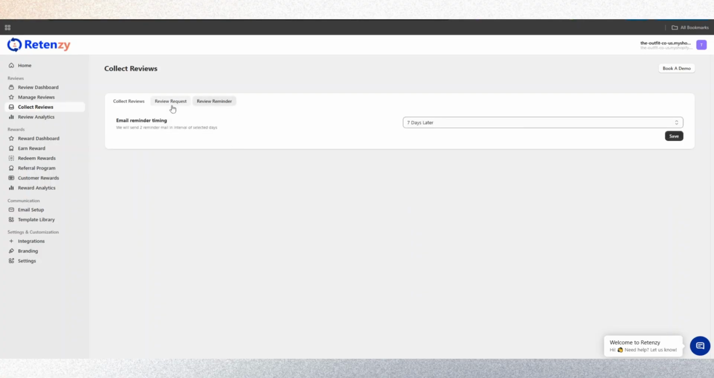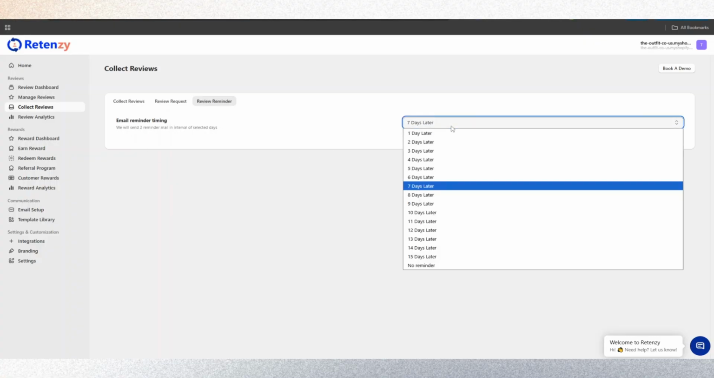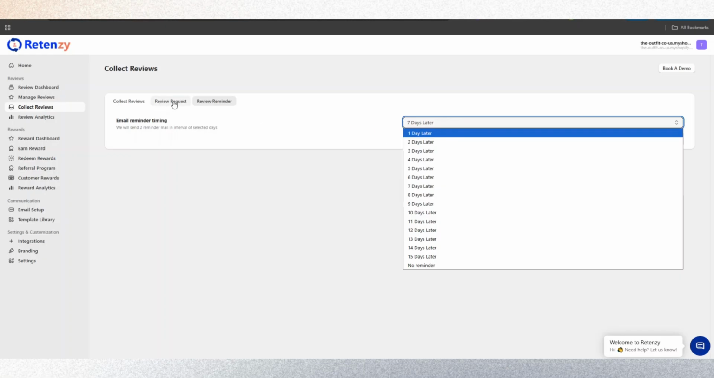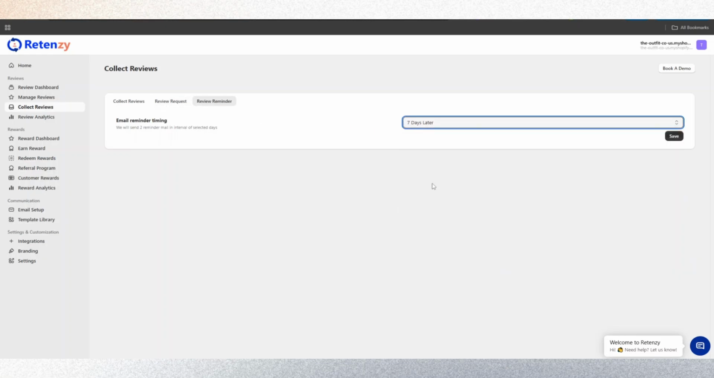Now we have one more option that is review reminder. Let's suppose after the review request, the user has not given the review, and if you want to send them a reminder mail to ask for the review, we have automation for that also. So you just have to select after how many days of the review request you want to send the mail. Let's suppose 7 days. That means if the user has not given a review even after sending the review request mail, after 7 days, another mail will be sent to that person. And again, if even after that mail the review is not given, another mail will be sent. So that means 2 reminder emails will be sent to the user in this option.